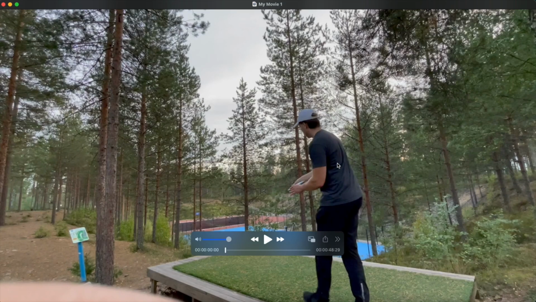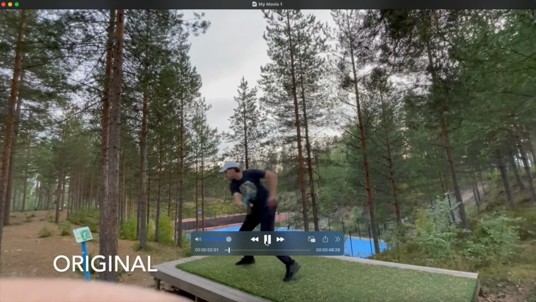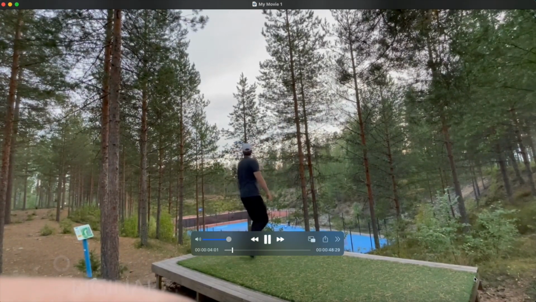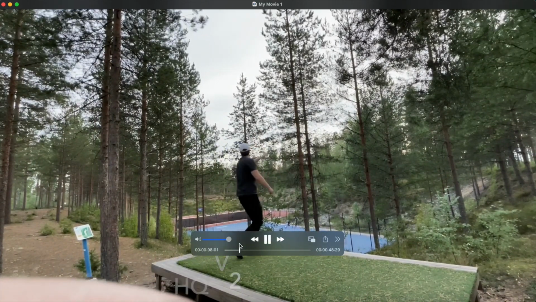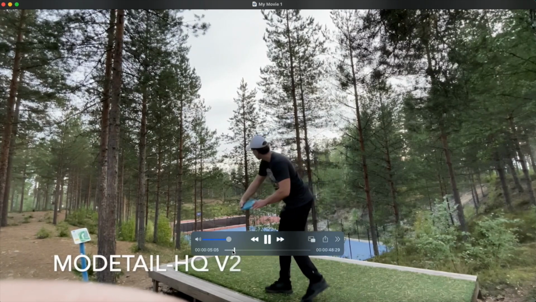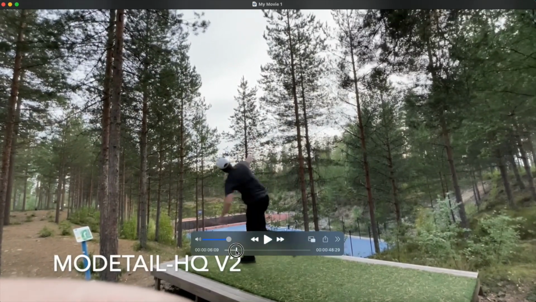So let's get started. Okay, so let me show you some before after footage after I have used the AI Video Enhancer by ART. So this clip right over here is me throwing a disc golf disc. And this is the original clip, as you can see. Now this one is the Modetail HQV2 model. I will actually replay it to you again. So here you can already see a subtle difference.